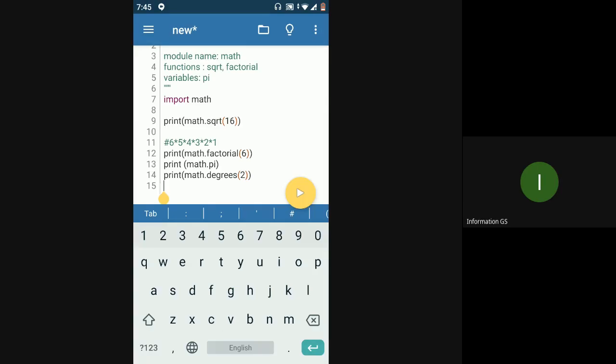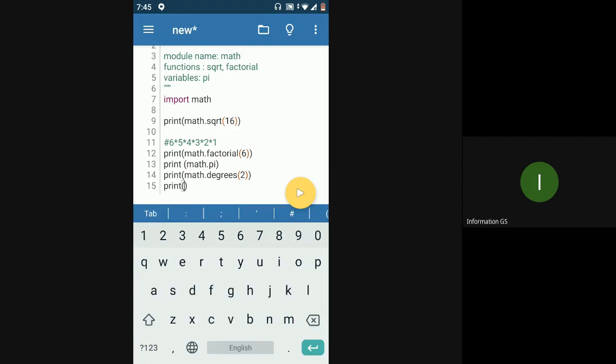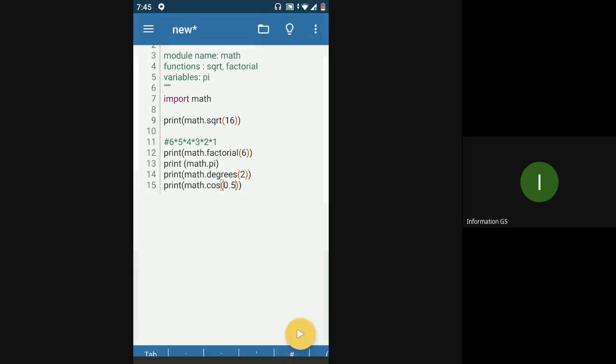You can also do some trigonometric operations with this. If you want to find the cos, sine or tan of a certain number, that also you can do using the math module. So you can say cos of, and you have to give the value in radians.